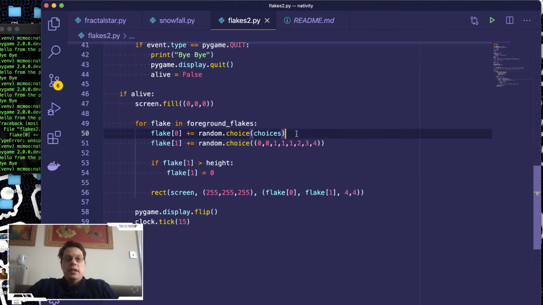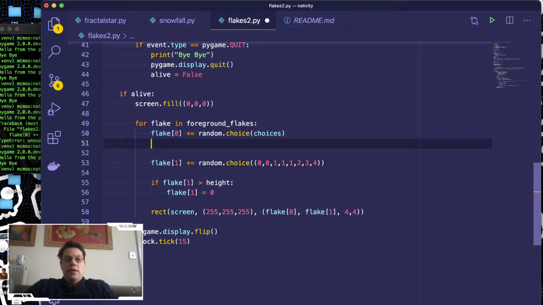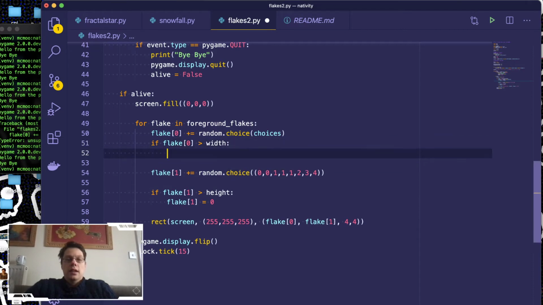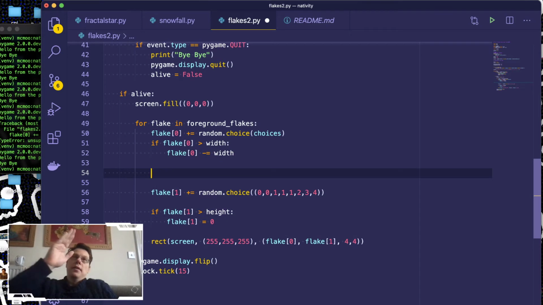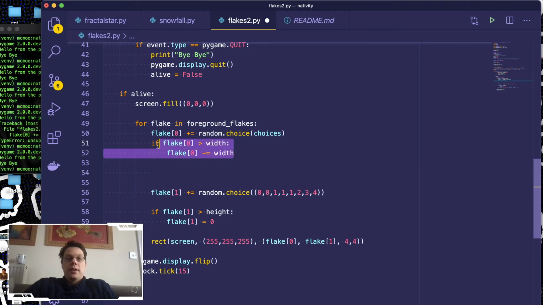One more thing, now I've done this, I also need to check if flake naught is greater than width, then you want to say flake naught minus equals width. The reason for that is if it goes off one side, you want to put it round, but it's gone off by more than one because it could have moved by 4 pixels across. Then I want it to be on the right, I just want it to be on that border. And the other option is I also got to be careful. It might go off the left-hand side, not just off the right-hand side.